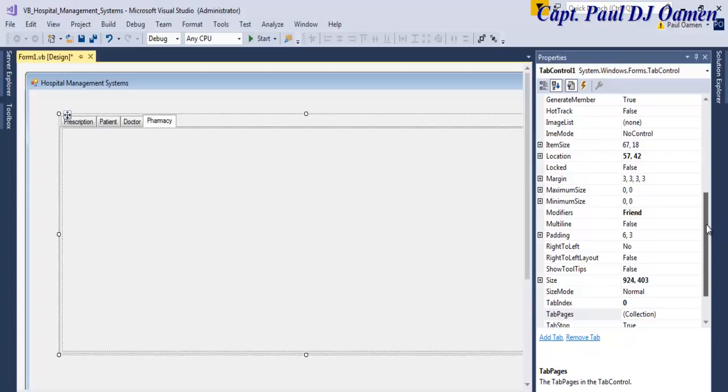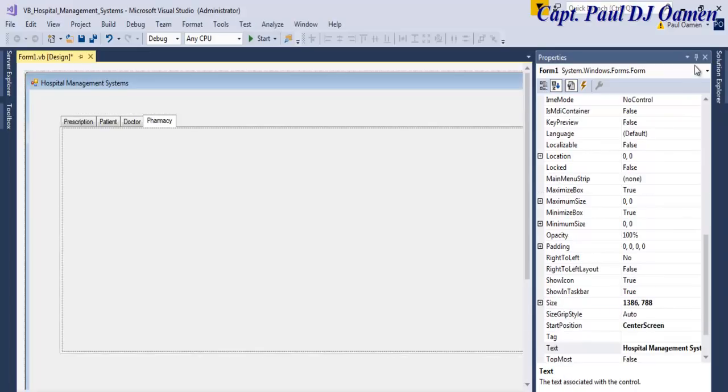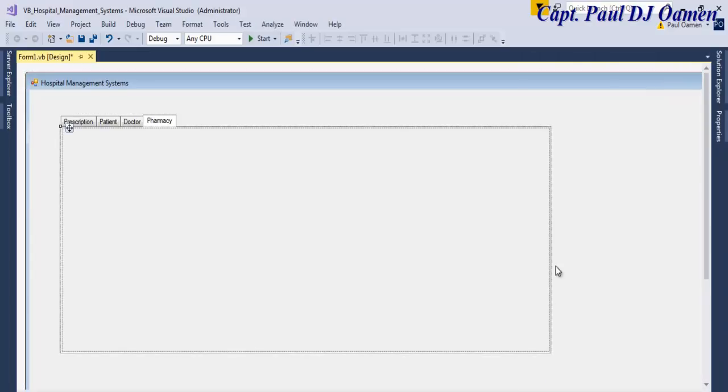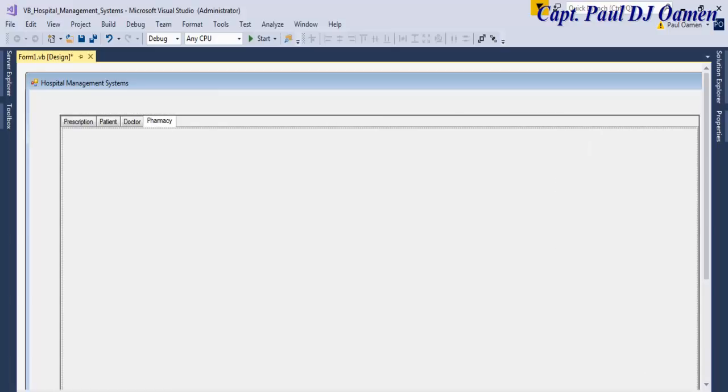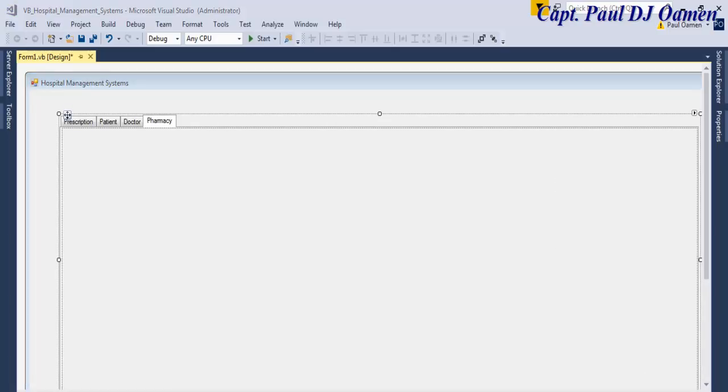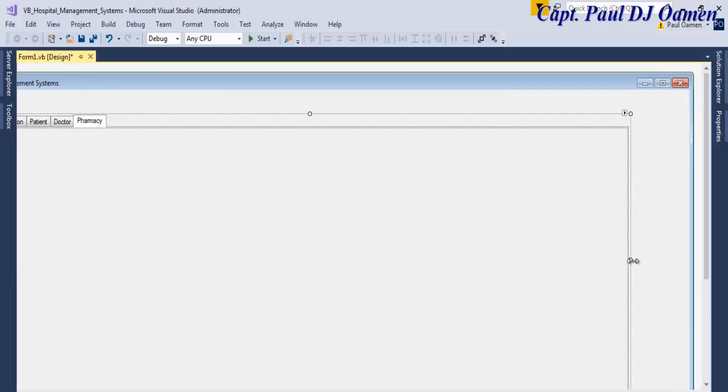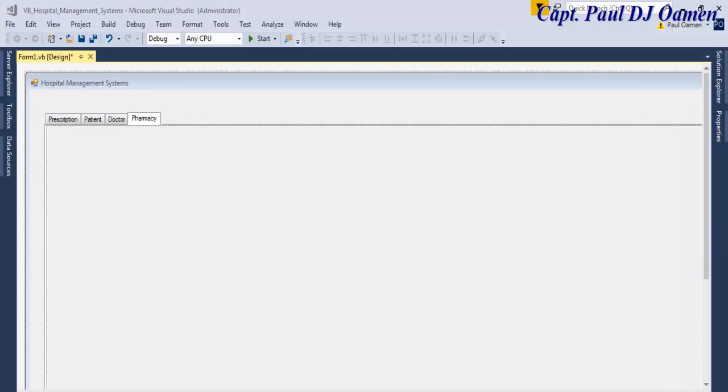Now all I need to do is resize the tab itself. Just click up there and drag, and we take it from there. There we go, guys. The next thing I'm going to do now is add a database.